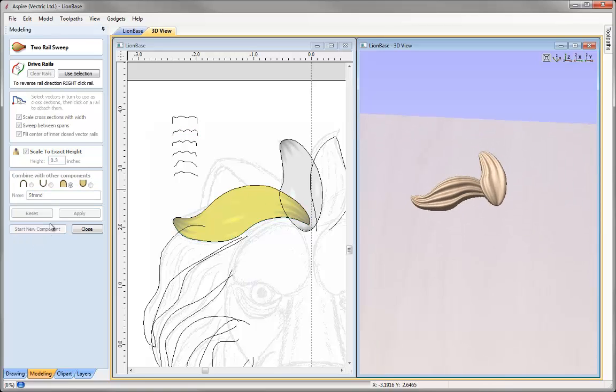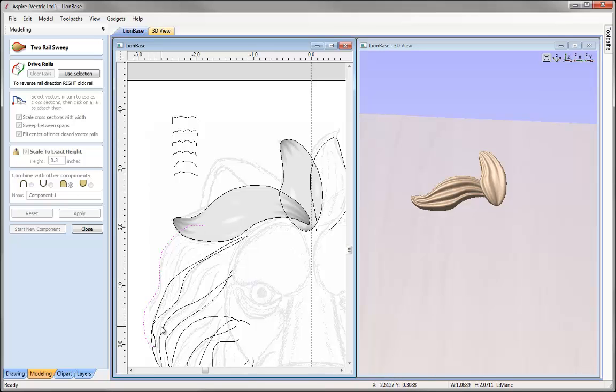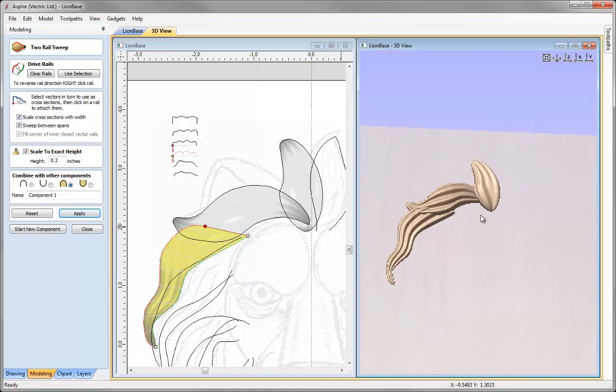So let's start a new component. Then we'll select our next set of vectors. I'm going to take this one here, shift and select this vector here, and we're going to use the option here to use selection. Let's change those into drive rails, and now we can select the cross section or several cross sections that we want to use. So I'm going to take this one here and apply that to the top point here, and then select this one here and apply that to the end there. I'm also going to scale that to an exact height. Let's just say 0.2, and then we can press apply. Okay, so that's not too bad.